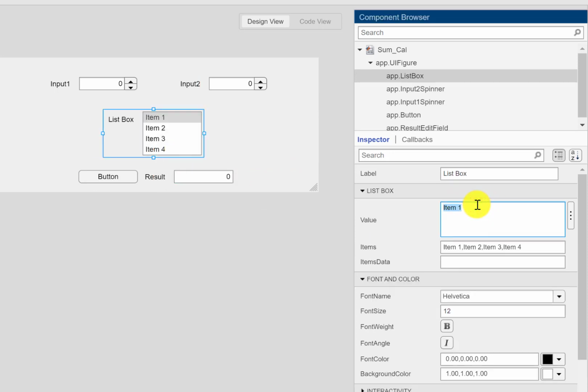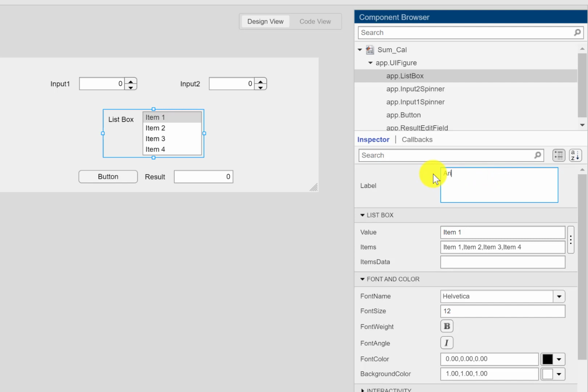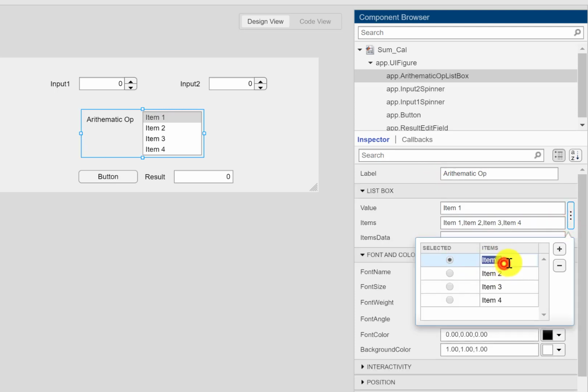You can just name it the same way, arithmetic. Okay, here's the label. So I'm going to use it. Arithmetic operation. And here in this list, I'm going to type my options, for example, addition, and then subtraction, then multiplication, and division. So these are my options.